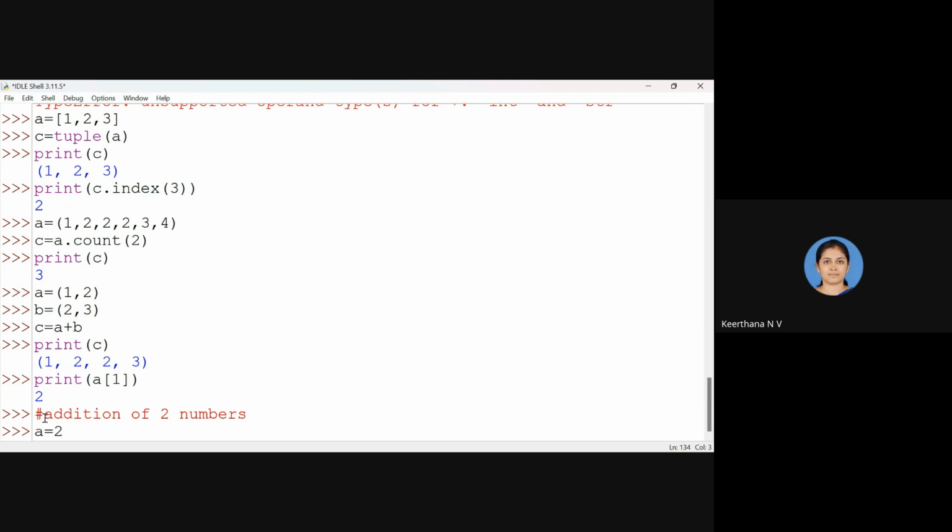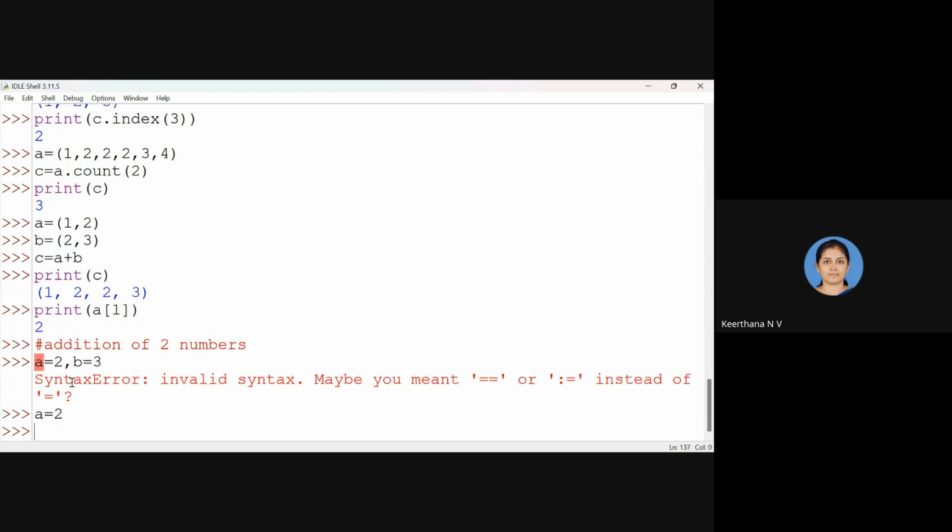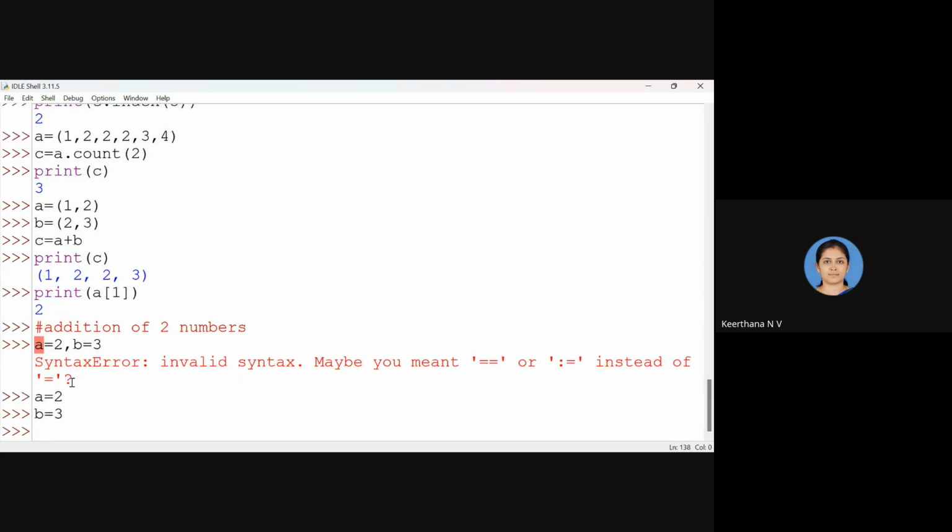Then I can do A equal to 2, and you can give like this also, B equal to 3. See, this will be a syntax error, because if you are giving a comma, you have to specify an assignment operator. So this comma statement is not allowed in Python. So you have to give it like this only: A equal to 2, B equal to 3. And here you can use comma. I can add, then I can multiply, and a minus b, comma a divided by b.